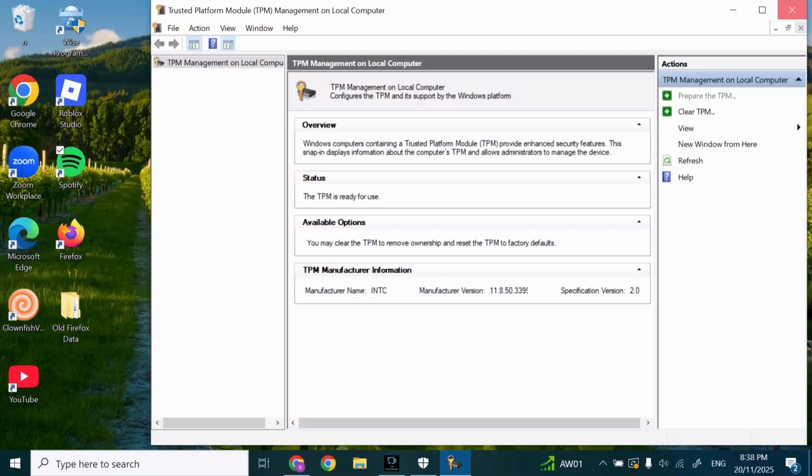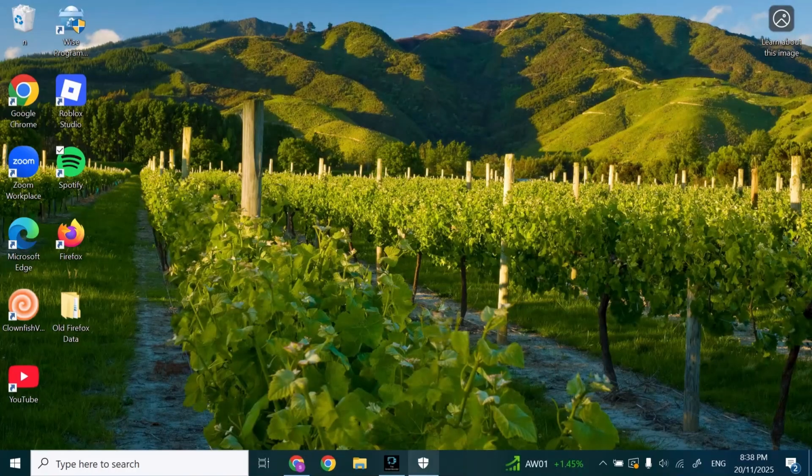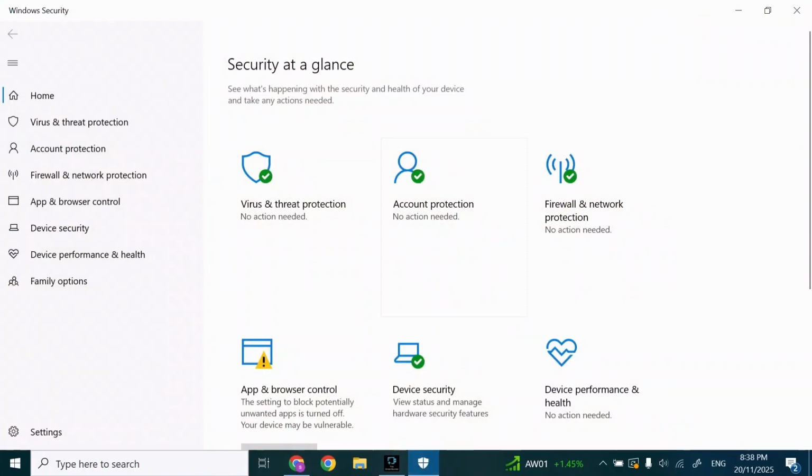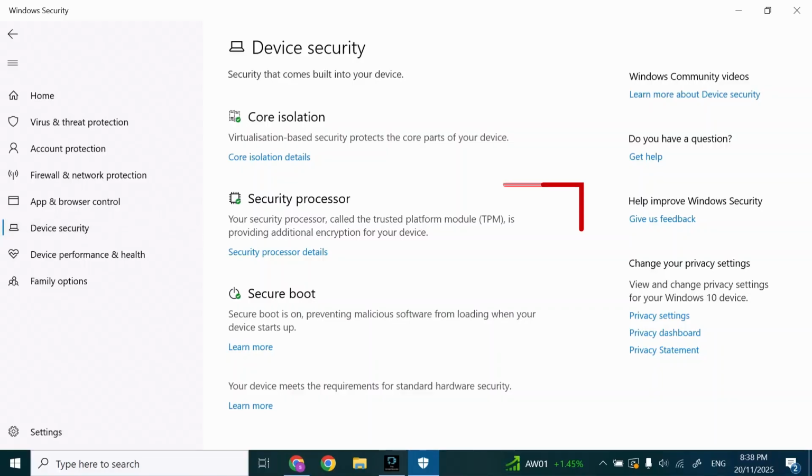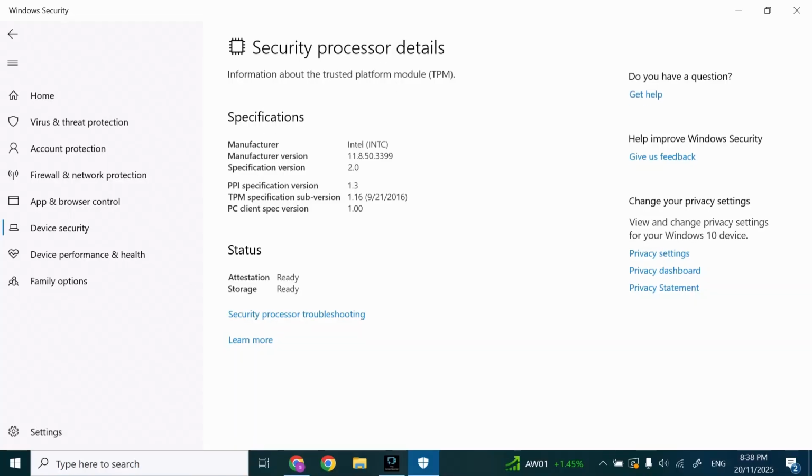After you've done that, you can close this tab and open Windows Security. In Windows Security, on the left side, click on Device Security. In Device Security, click on Security Processor Details. Here, click on Attestation and make sure it's ready and also storage is ready. After you do that, you're good to go.